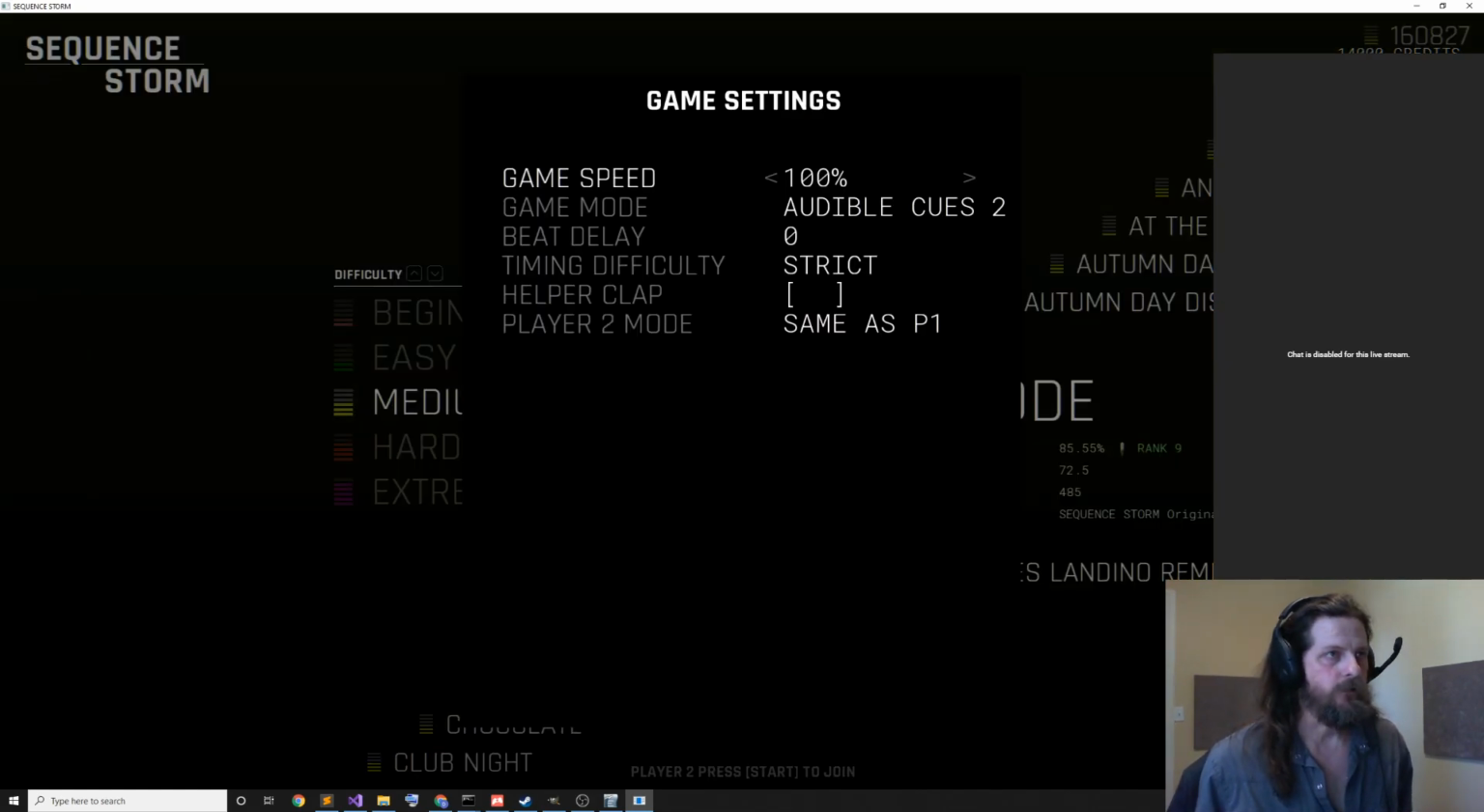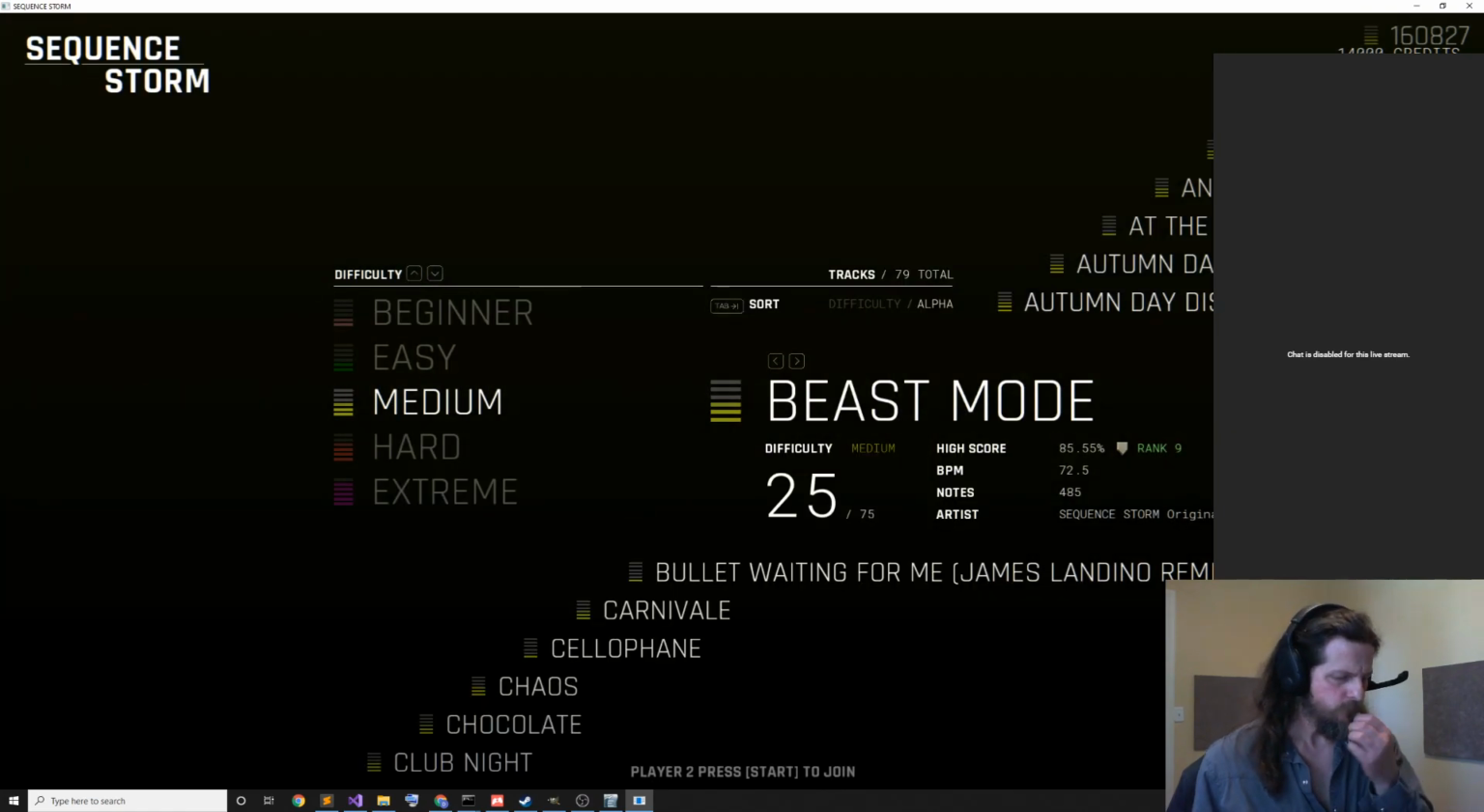So you can hit the 1 key to get to the game speed selection, the little game settings menu. So I'm in Audible Cues 2, beat delay selection. Beat delay 0, which means the cues are going to play right on time. They're not going to play earlier.